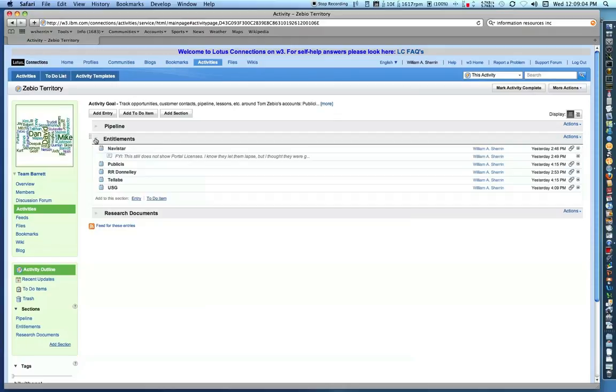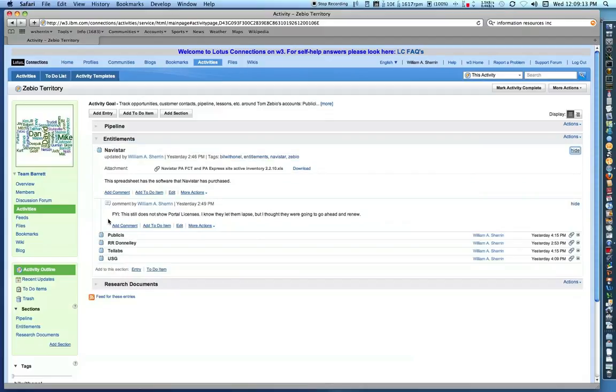But then also under entitlements, you'll see that I've now loaded the files that Cindy provided, and if you go to, for example, Navistar, I've also added a comment because I know that they're using Portal, and I think they've decided not to renew, which is interesting. So I just put a comment in there, and you'll see how you can comment on just about anything in here that you like, but you can download the file that Cindy sent out also if you want to see everything that Navistar is currently up to date on. Same would be true for Publicis, or Donnelly, Telebs, etc.